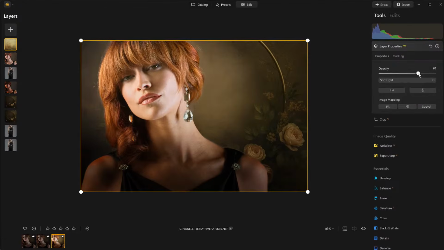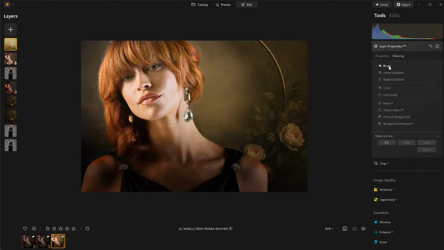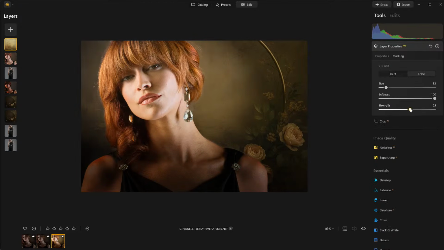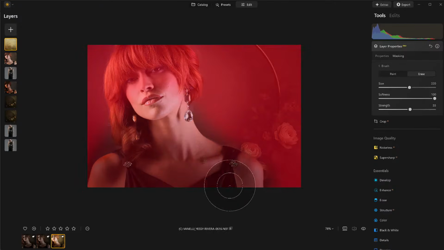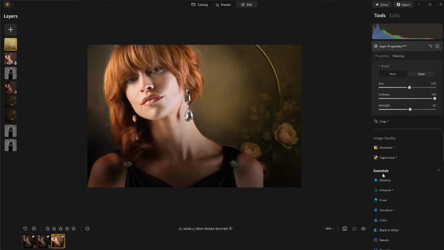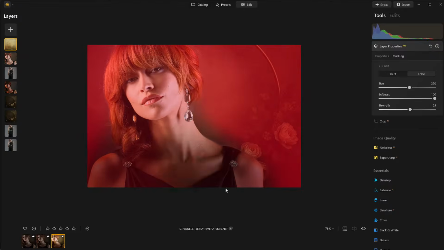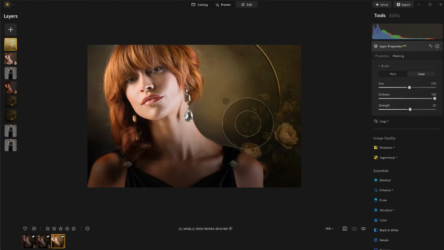I love what it's doing to the background. On her skin, not so much. So brush, erase, lower strength, and watch this. We're going to come in. I just want to get it off of her. There we go. Just enough to where I still want it on the background.